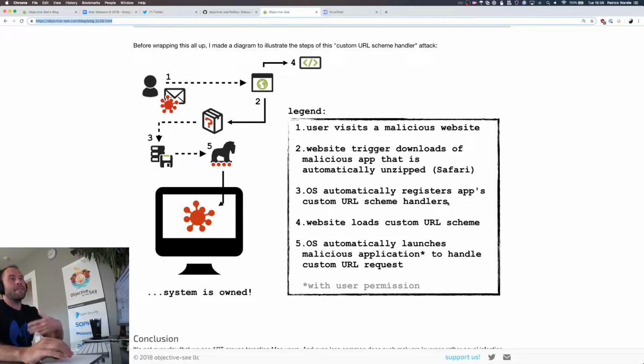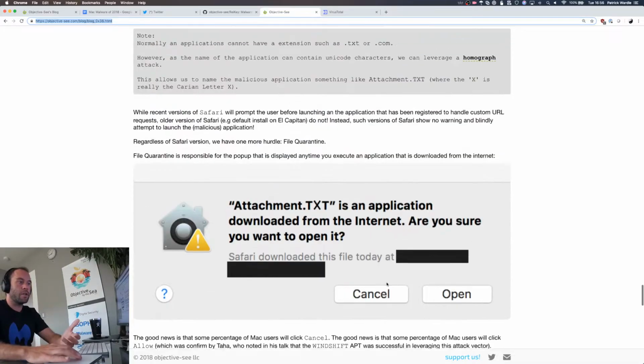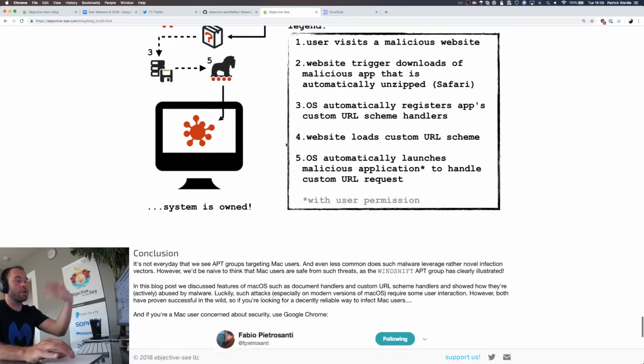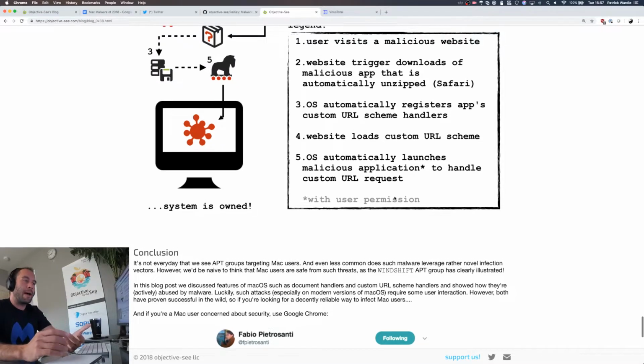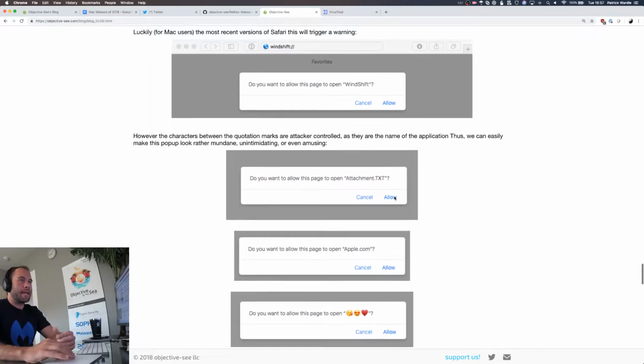The website then invokes some JavaScript to load that URL, for example, WindShift:, and I think I have an example of that. Yeah, you can do something like this in JavaScript, which will just trigger a URL load. And then the operating system will automatically try to handle that URL and basically say, hey, who handles this? And then it'll say, oh, this application that was just downloaded. And then it will launch that application. Now, there's one caveat here, that there are some pop-ups, as we saw.